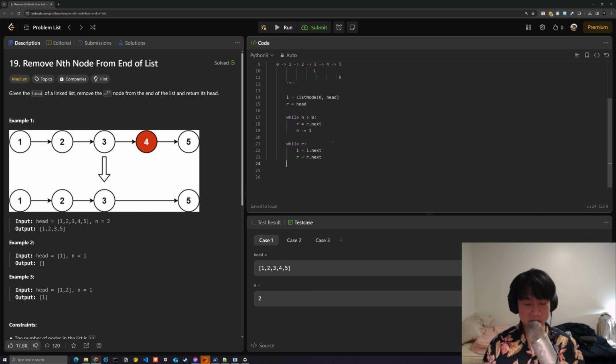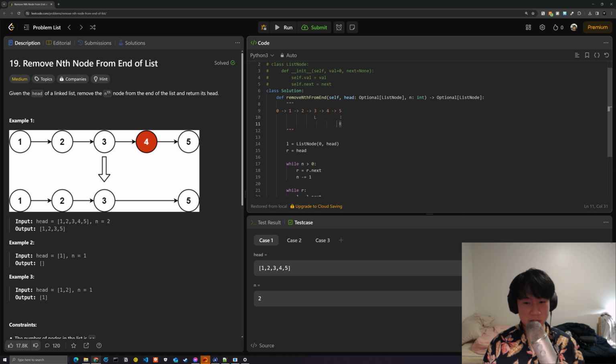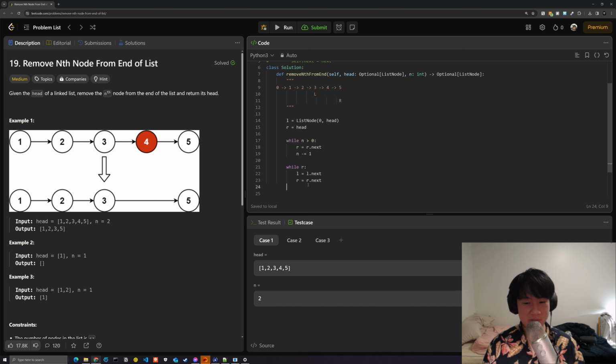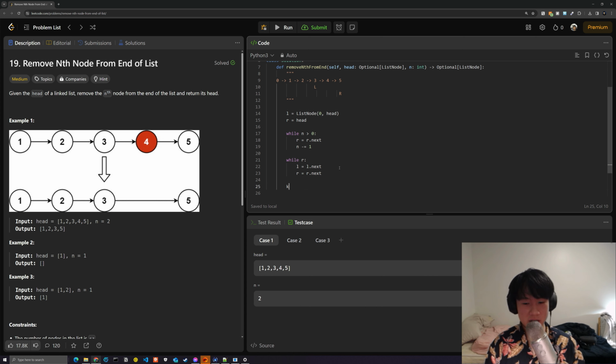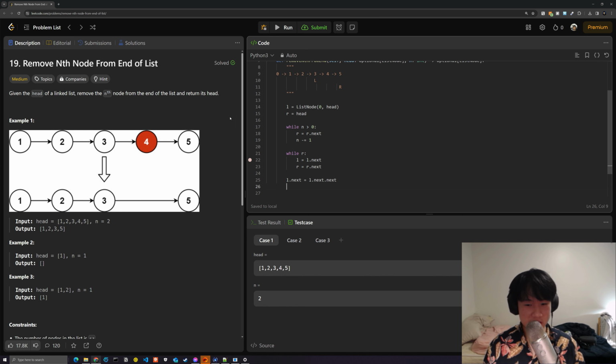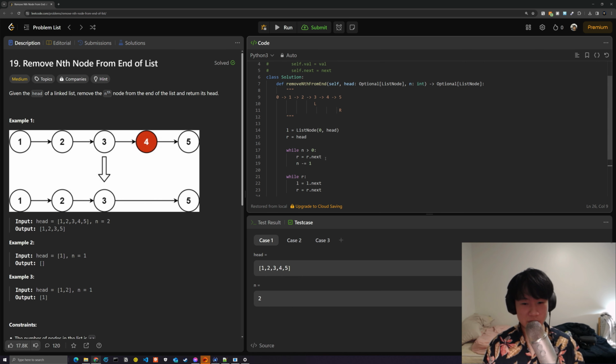And then at the very end, we'll know that when r hits the end, the left pointer is going to be at this specific position, whereupon we can then set l.next equal to l.next.next, effectively skipping the element that we're trying to remove.